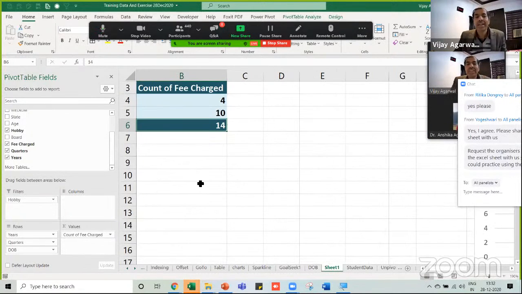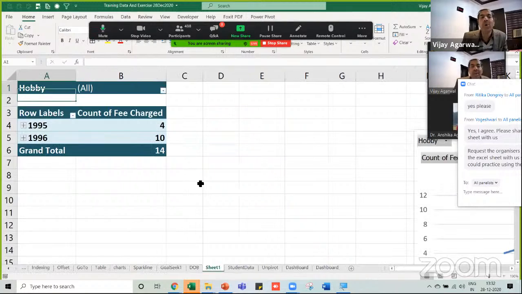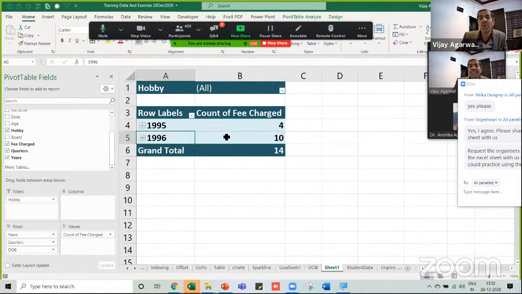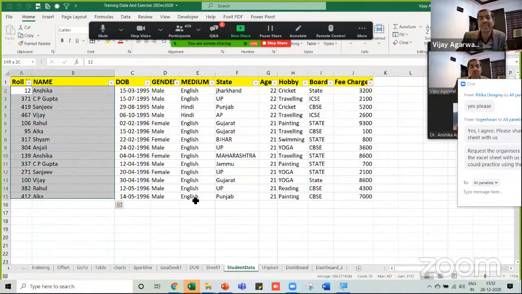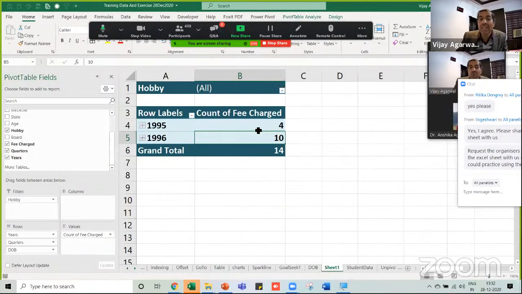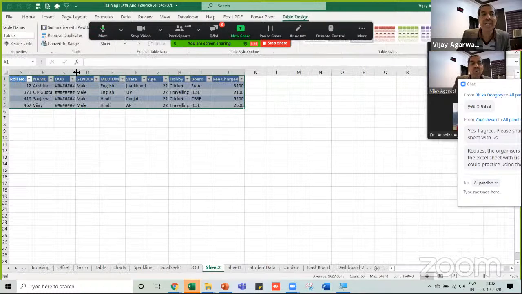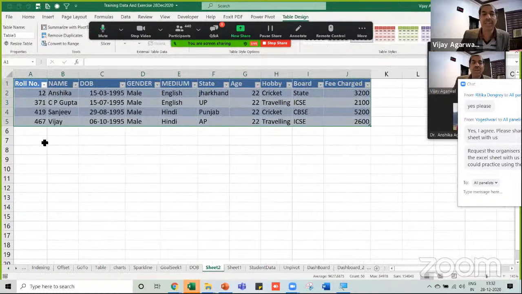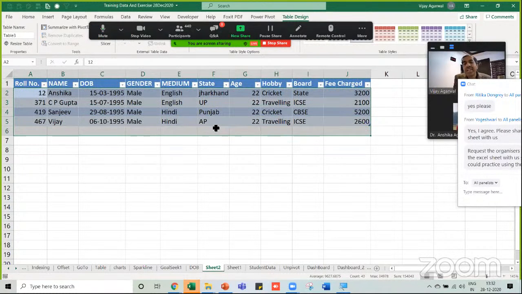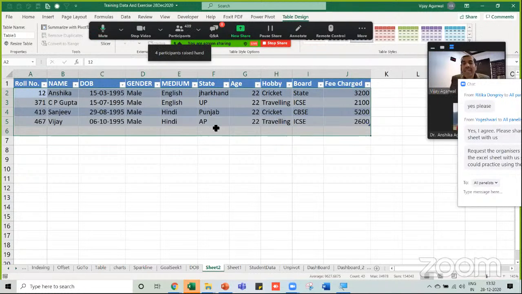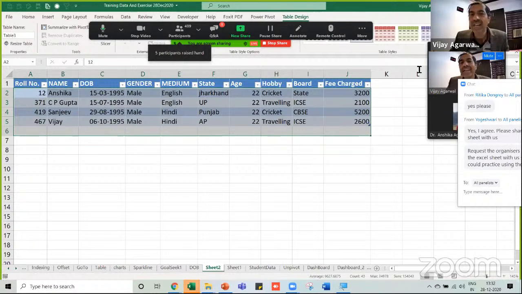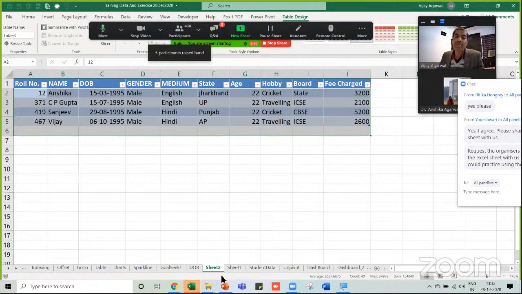With the 95 batch there are only 4 students. In 96, there are 10 students. And if you go to student data, these are the 14 students, the total data. One more thing: if I want the details of only these 4 students, just double click this. When you double click, only these 4 students' data will be there as a new database, and you can take a printout. Your original database is there, but this new database will be created. Maybe tomorrow we can take this up, because I feel at your level, pivot table is going to create wonder.